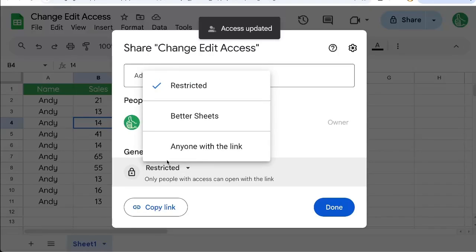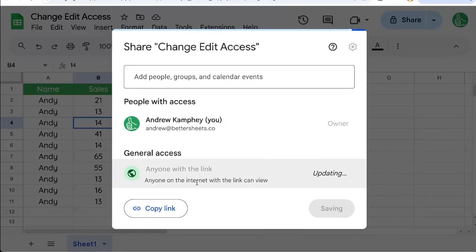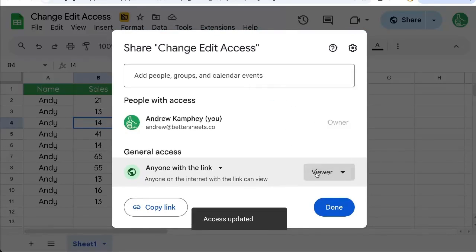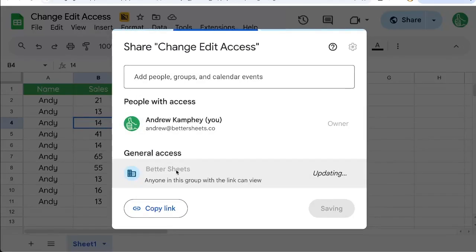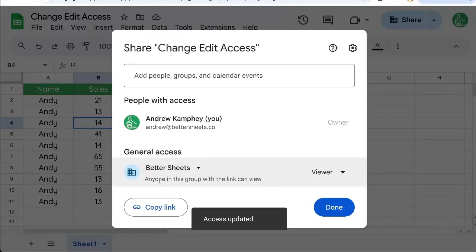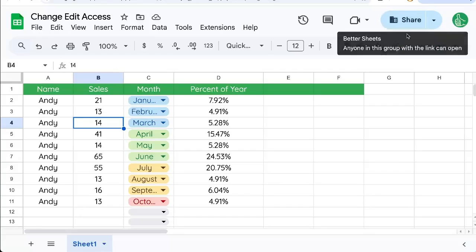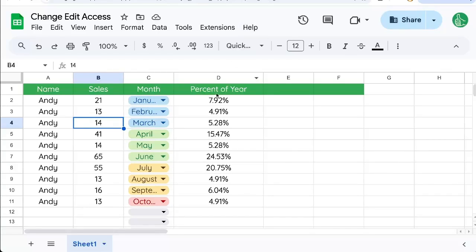I could also change the general access if I don't want to give individuals access, but I want to say, hey, anyone with the link can see this. I can click here and click viewer and see, yes, anyone can view with the link or just on my domain if you're working in a domain on Google Workspace. Always click done, and now you can share with anyone in my domain. That's how to change edit access in your Google Sheet.